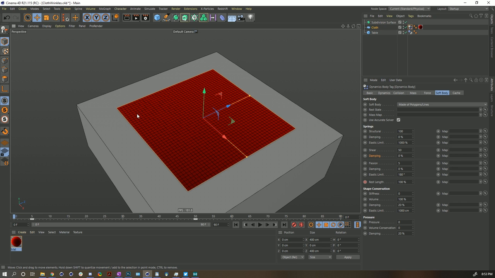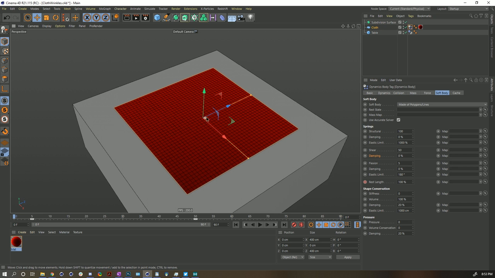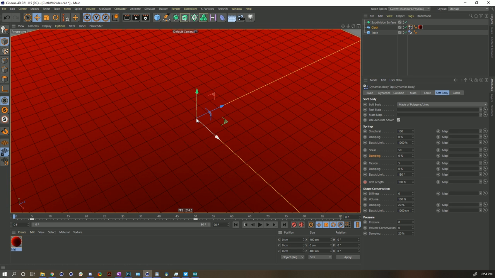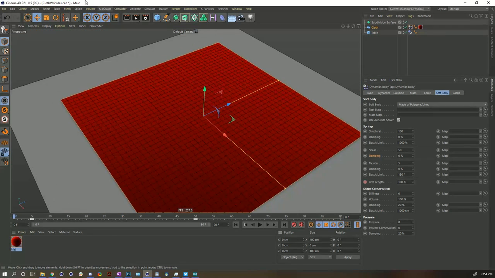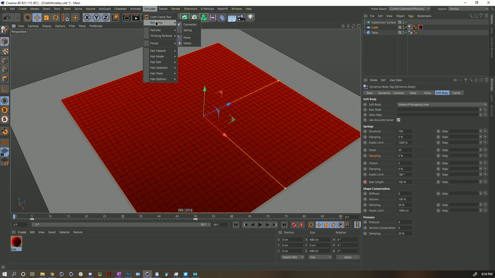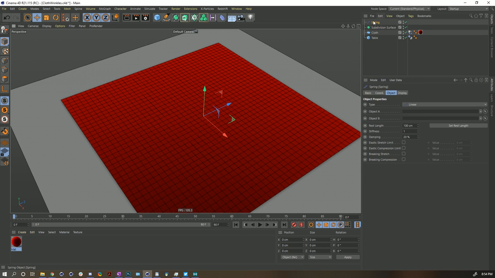So you'll see that I picked 40 by 40, which means it's an even number, which can be cut in half, which simply means we have a point right here in the middle. So with that point in the middle, I'm going to create a simulate dynamics spring. So we've got a spring right here.